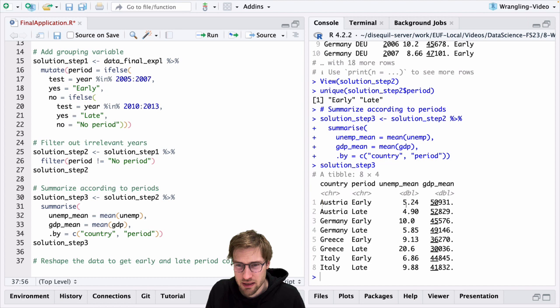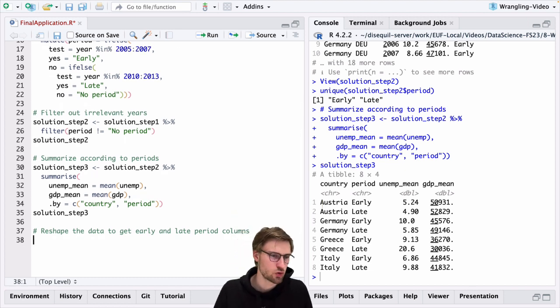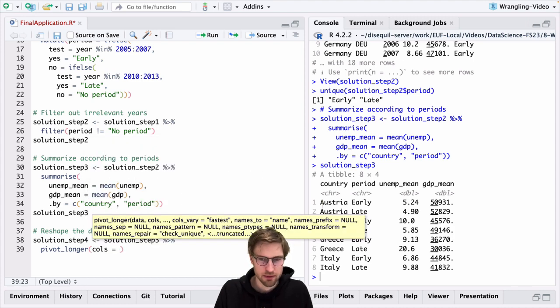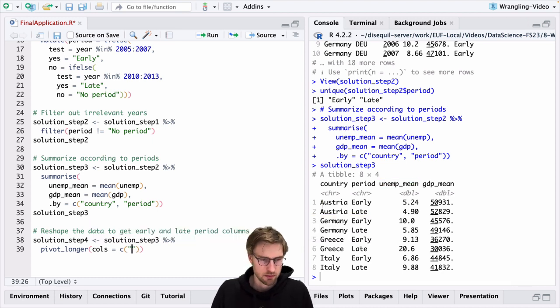Now to do that, we first need to make the dataset longer, because GDP and unemployment mean need to be in different rows. So we need a 2-step procedure. So let's say, okay, solution step 4. First of all, we will call pivot longer by making the columns unemployment mean and GDP mean, by taking these columns.